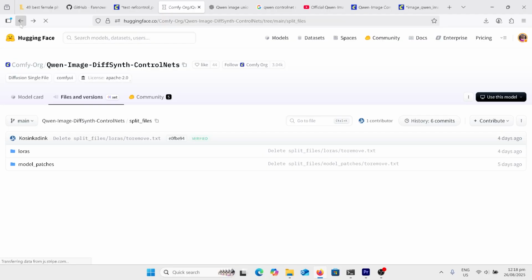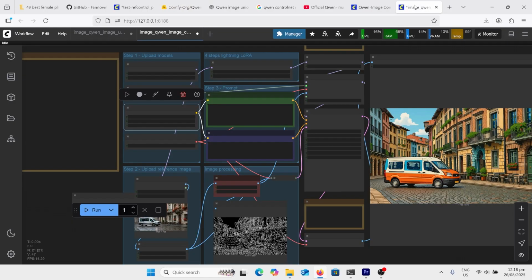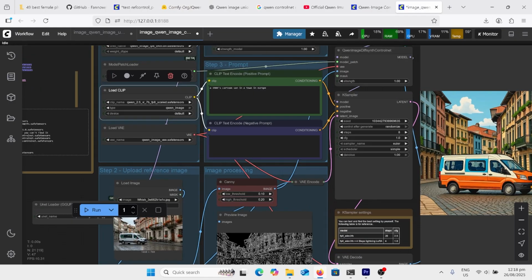If you have bigger VRAM, you can go over here and just get the LoRA. The LoRA contains all 3, right? The Union Diff Sync LoRA, and put that in the LoRA's folder. So I'm covering both of them here, going back over here in the Canny version, right?